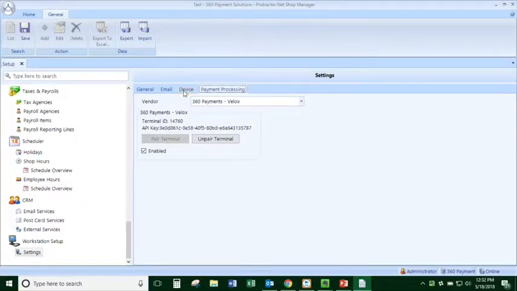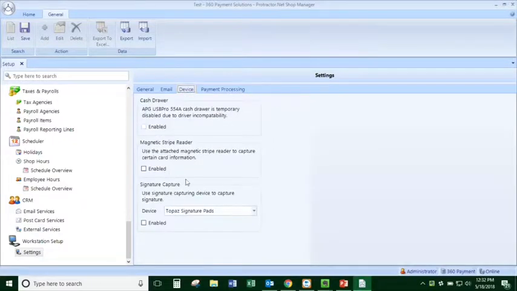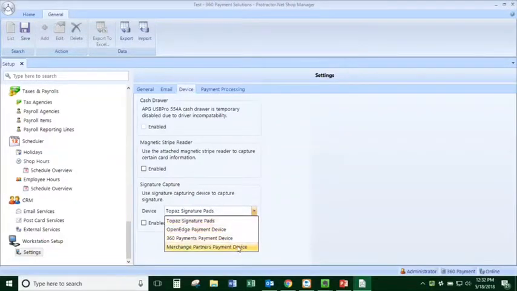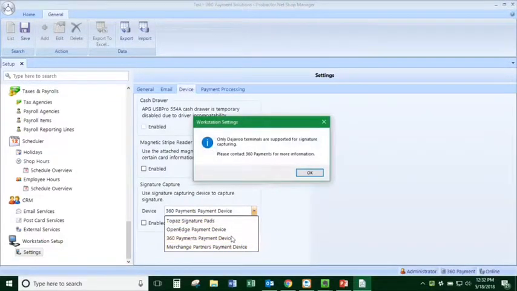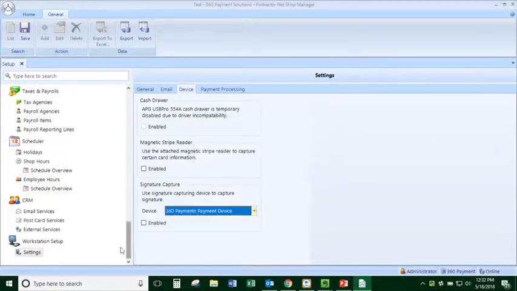Next step would be go up to the device, and then from the signature capture, from the dropdown, click 360 payments device. And make sure that is checked as enabled. And then your signature is turned on.